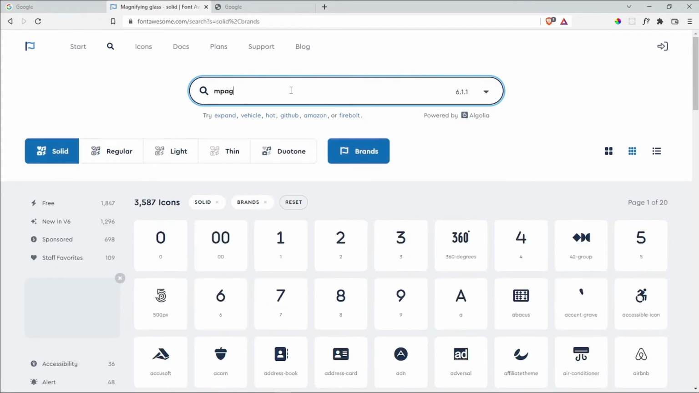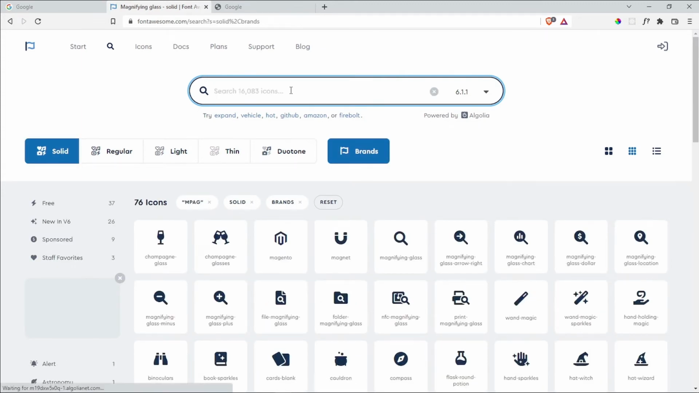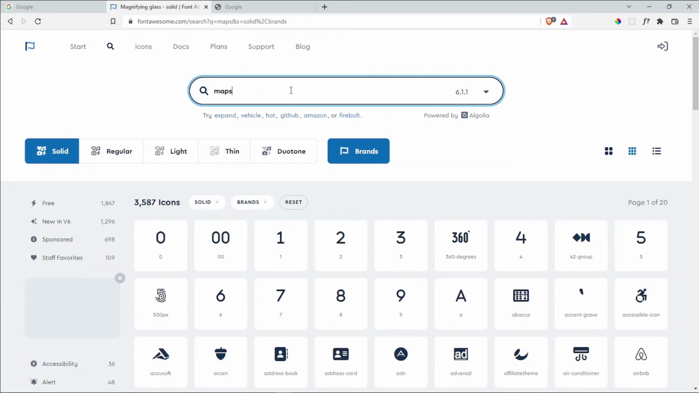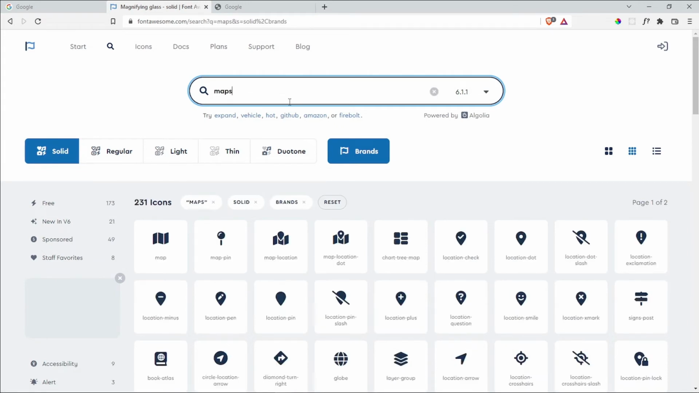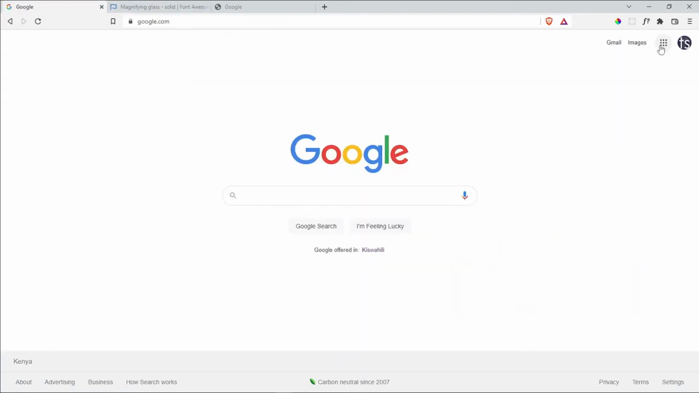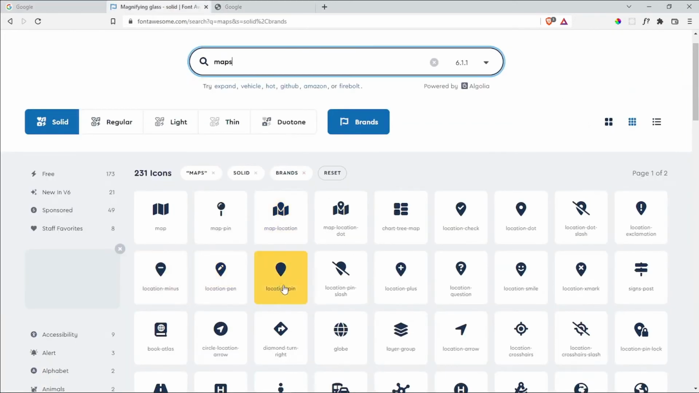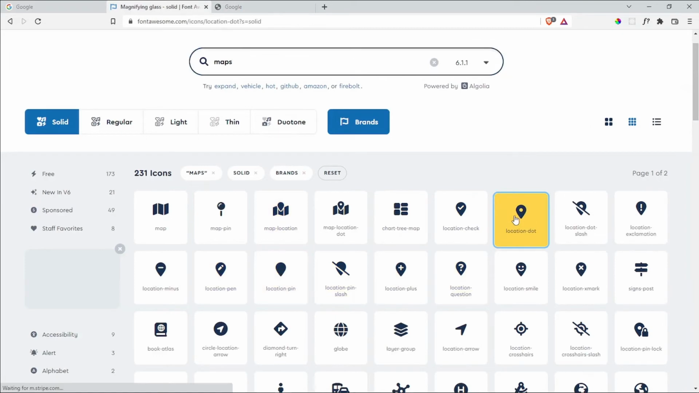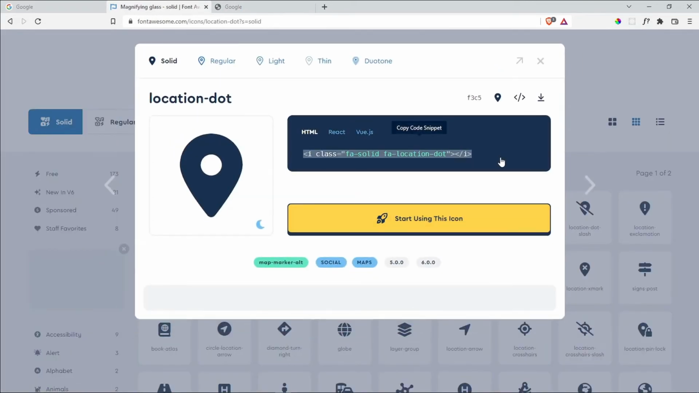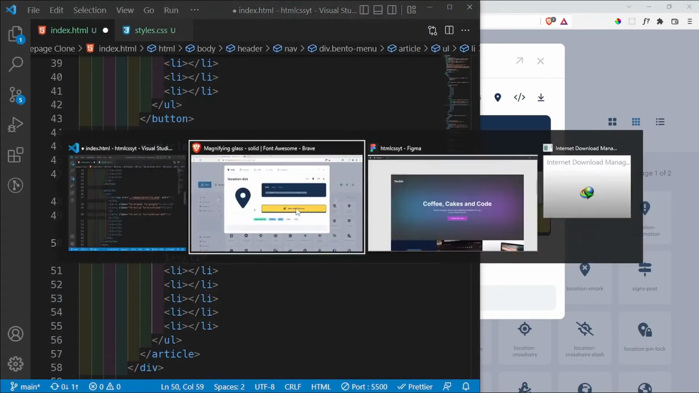We don't have an icon for that. So Maps. Okay, so Google Maps, how does this icon look like? Like a location icon. So let's use this one, location dot. Copy this, paste it inside here.